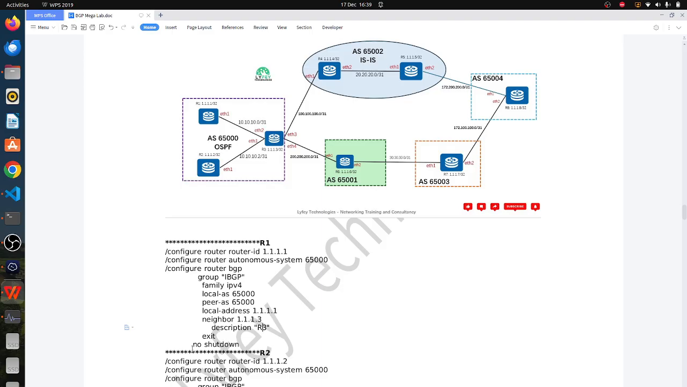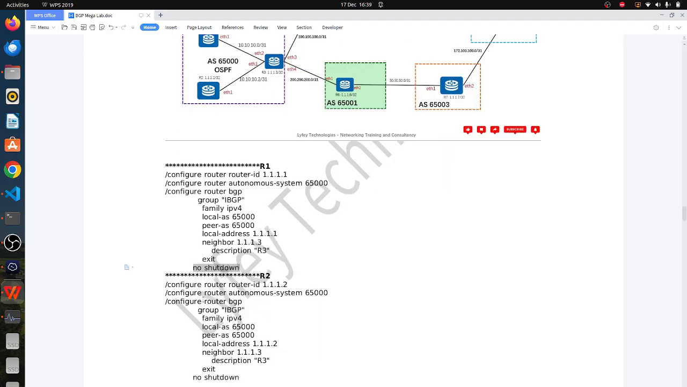And then you also need to enable BGP. So you use the no shutdown command. If you don't run this command, BGP will not be running on this device. So on R2, we do the same. We need to configure the router ID. We configure the autonomous system number. We configure now the BGP parameters.